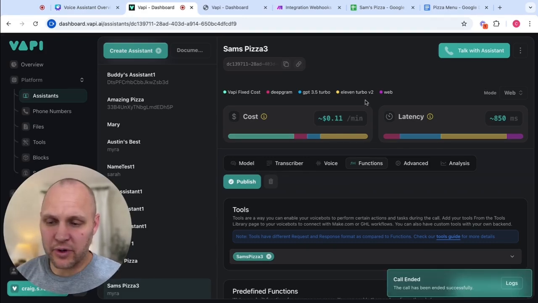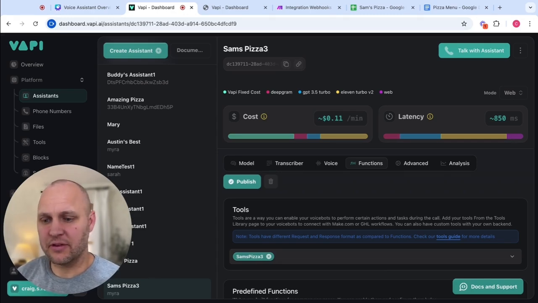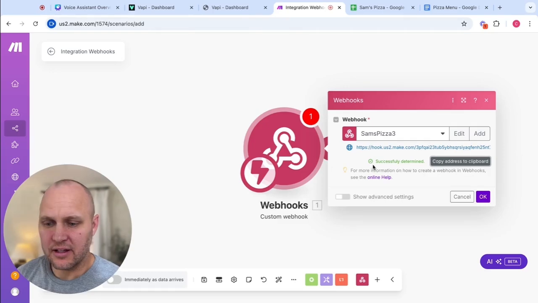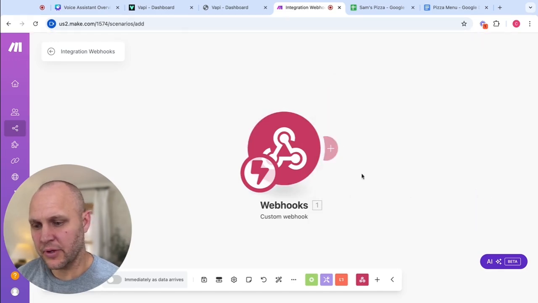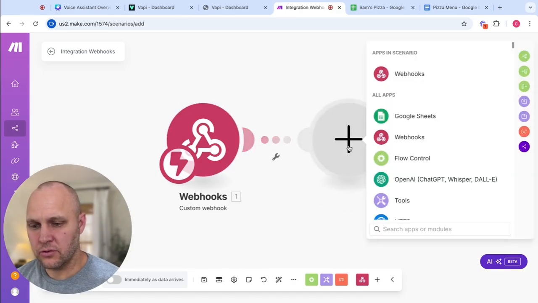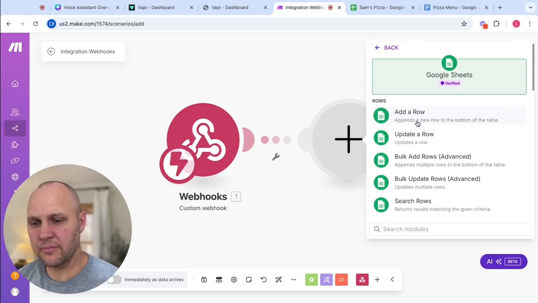Okay, so now I just went through a conversation with the AI, and now I'm going to go over to Make, and you'll see that where it was spinning and saying it was listening, now it says it's successfully determined the data structure. So we're going to click OK. So now we can connect this webhook to Google Sheets. Again, if you don't have it visible, you can just search for it, but mine's at the top.